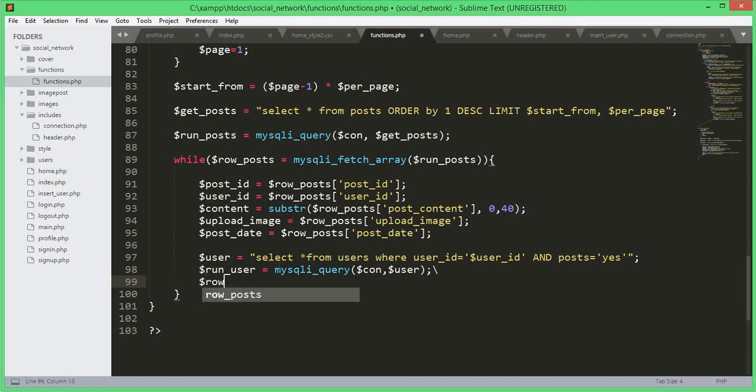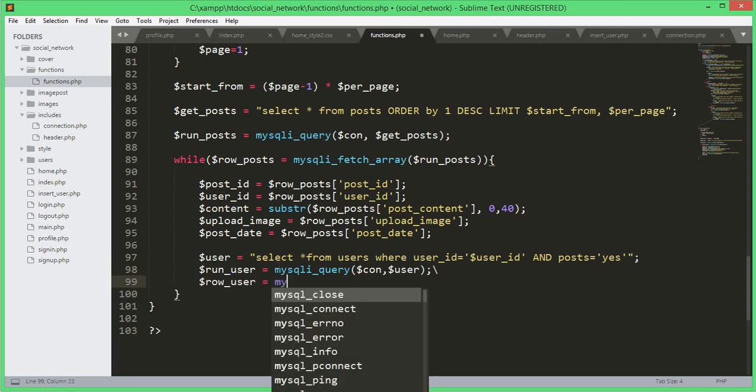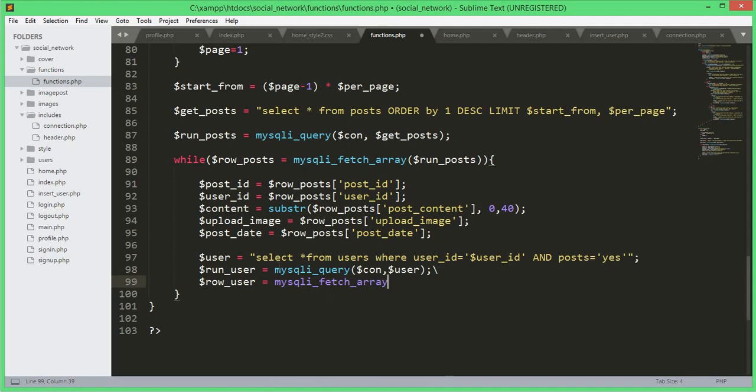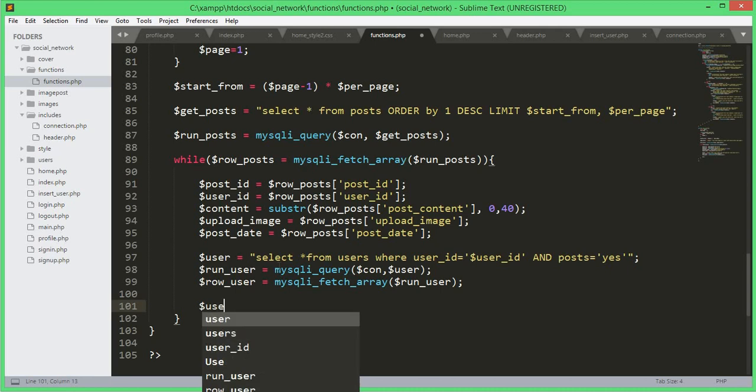And then we will get a variable row_user, and it will be equal to mysqli_fetch_array, and then just pass the run_user variable, and now we are good to take the user name from the database.